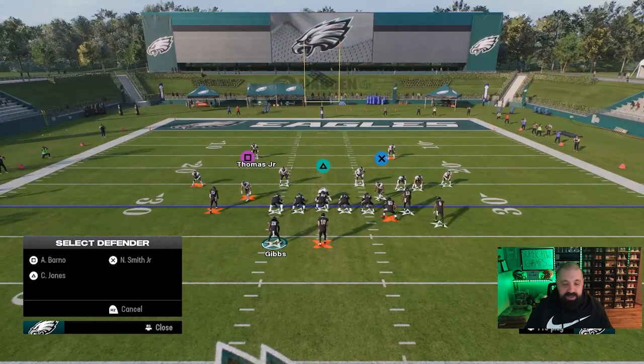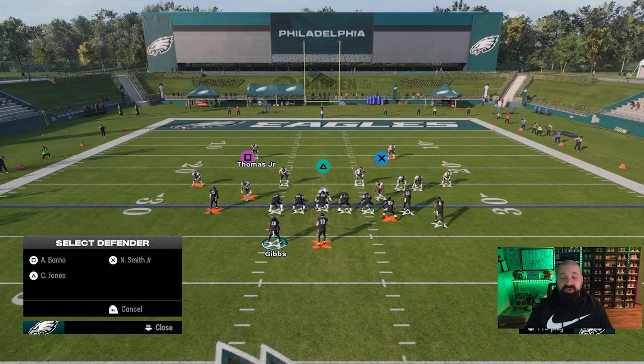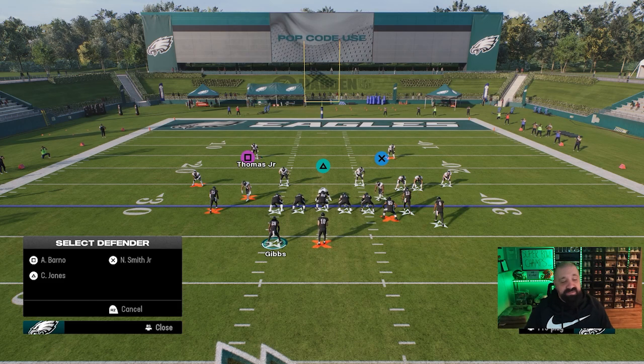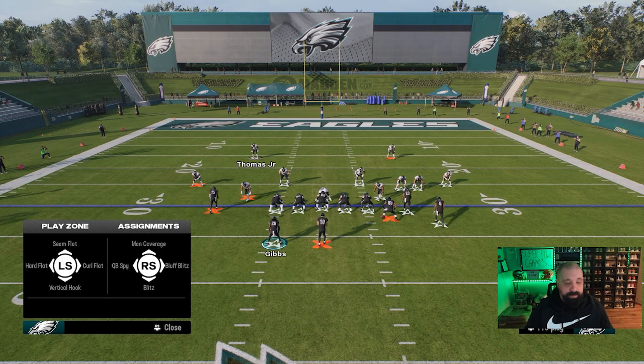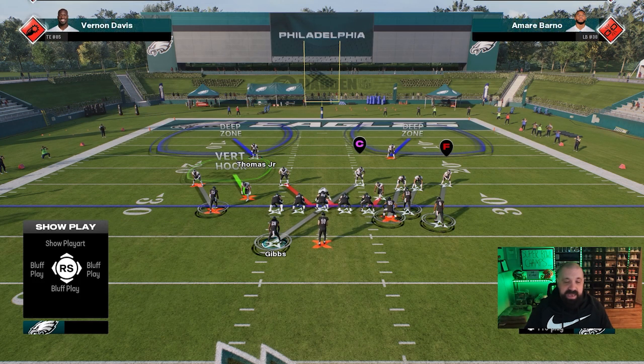So again, if I wanted to change his assignment, double tap the directional pad left 2 different times. We're going to hit square or whatever button is to select the player that you want to change, and this time around we're going to put him in a vertical hook, so we press down on our left analog stick, and now you can see he's going to be playing that vert hook in coverage.